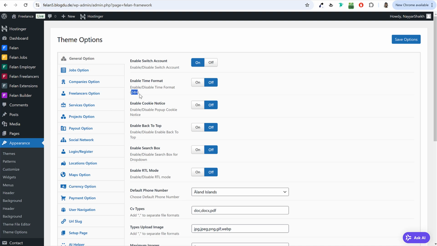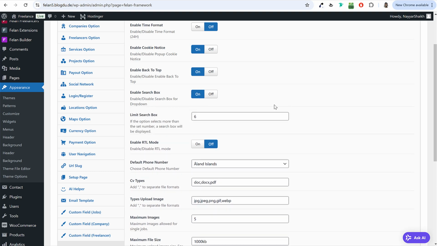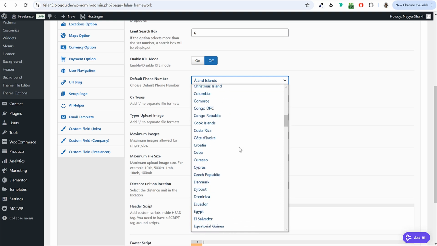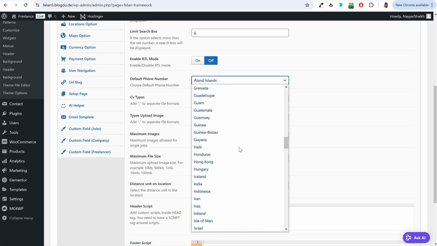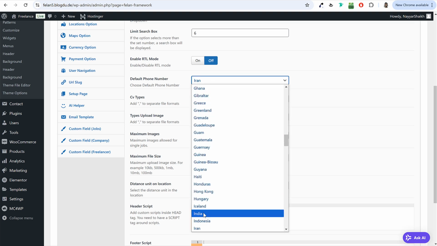If you want to turn the 24-hour system on, you can make it on. If you want to turn the cookie system on, to display the cookie pop-up or notice, you can select this. Back to top button, that's very useful. Search box, you can enable this. Now default phone number based on your country, you can select this. I'll select India for this, which is here, not Iran, here.